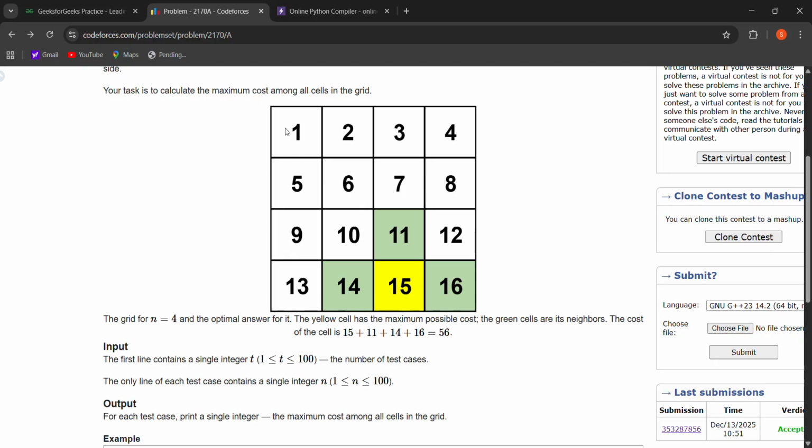That means if we are on this 1, all the possible neighbors of this 1 will be this 5 and 2. There will be no up and no left, because the indices of this matrix are from 0 to n minus 1. So for this 6, the neighboring cells will be this 5, 2, 7 and 10.